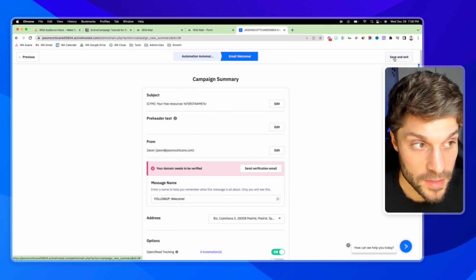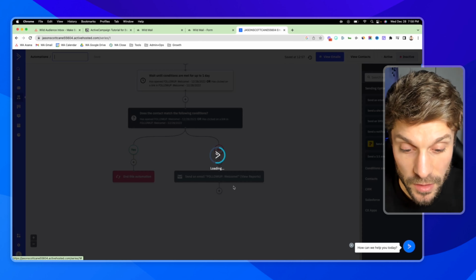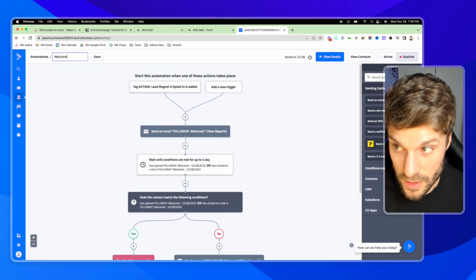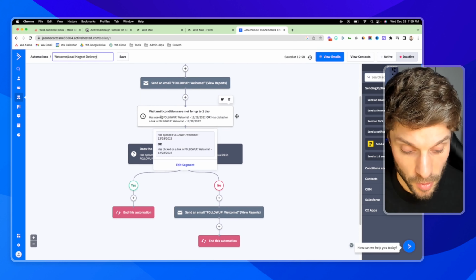And then when it's ready, you can hit save and exit. From here, you can go to conditions and workflow and then end the automation. So now we can give this a name. I'll just title it Welcome Lead Magnet Delivery. Again, trying to give you a broad enough example.